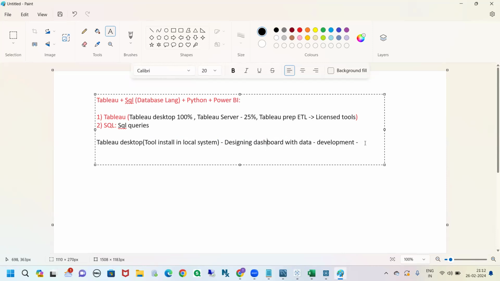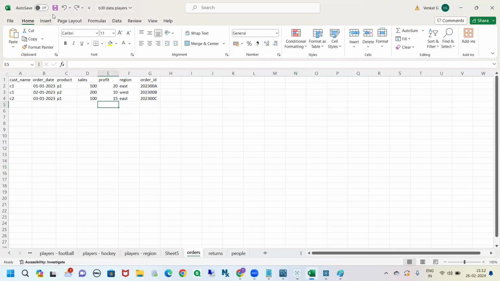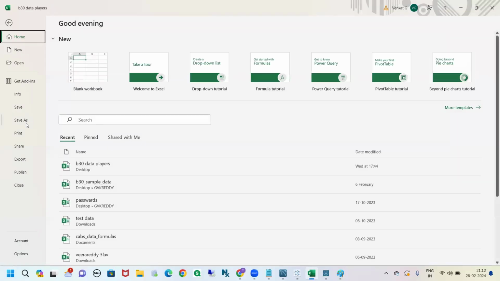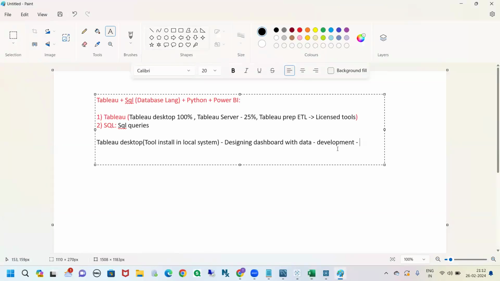So once I develop a dashboard, what I will do generally, for example, I have some Excel file here. This Excel file is in our local system, so I can save it in my local system. Assume that this is a dashboard which I am saving in my local system.